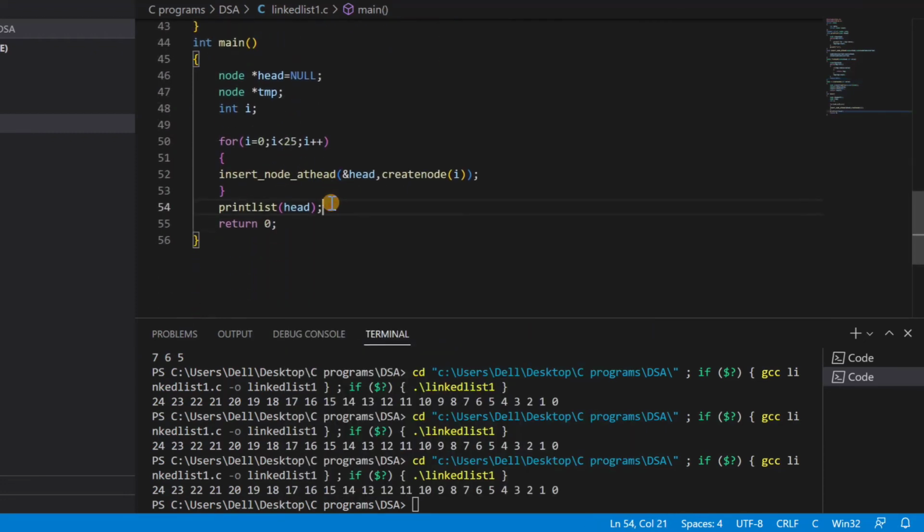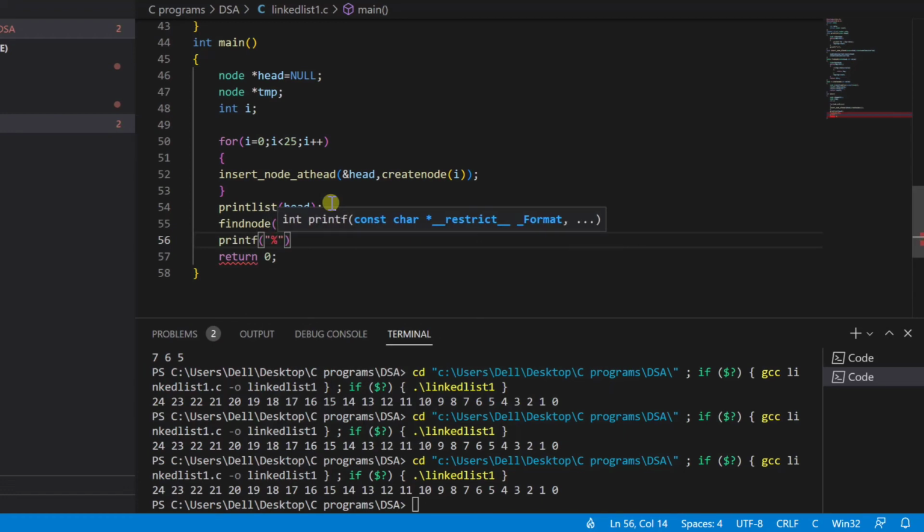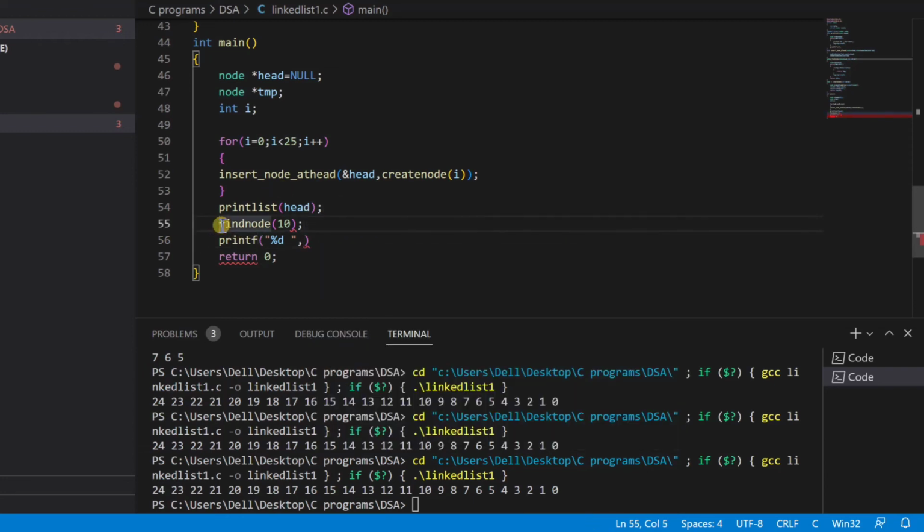Let's try running. We call the find node function with the value maybe 10. Then let's print that with this printf statement. Let's have this function's result in a variable temp, and let's print the value. Let's make it more readable, like found value is. Let's try running it.